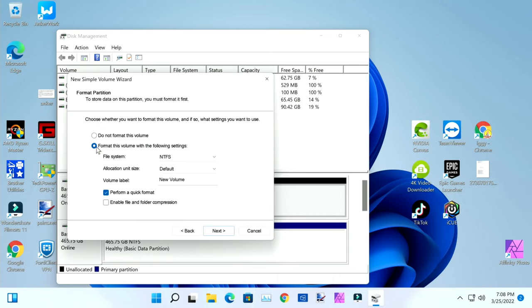Then here we get to select the file system type. NTFS is perfect. That's what our C drive is. That is what the rest of the drives in our system are formatted as. So we'll select NTFS. Default allocation unit size is fine. And then the volume label. So if we went ahead and click next, it'll be called new volume.